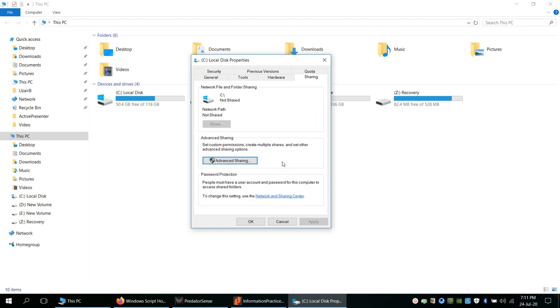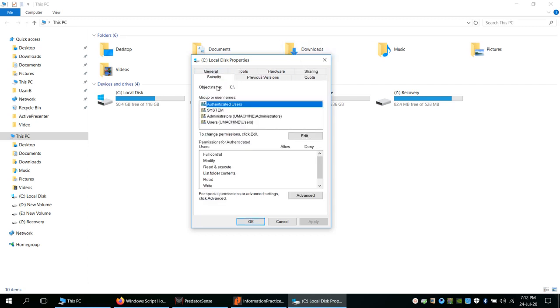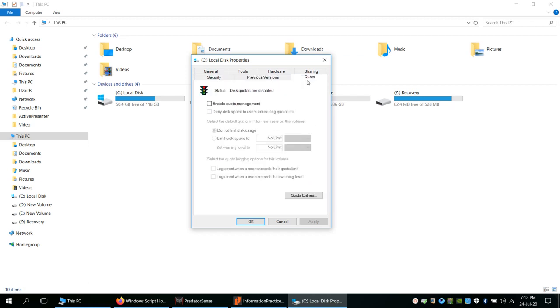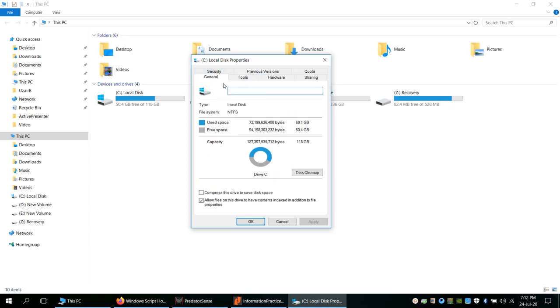Then the sharing: if there are multiple users in the system, then what is the sharing of this drive with those users. Now currently this is not shared because I'm the only user, and you know that Windows is a multi-user operating system, so you can share this drive between multiple users, or you can even share this drive on a network. Similarly, we have other tabs like the security, how the security is maintained over those users, and versions, etc.